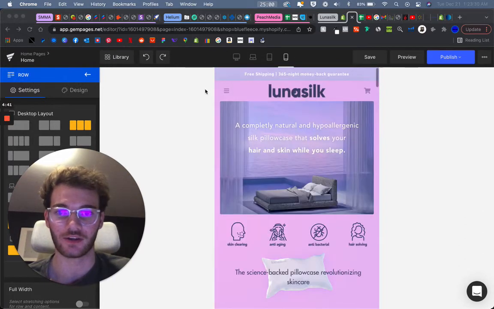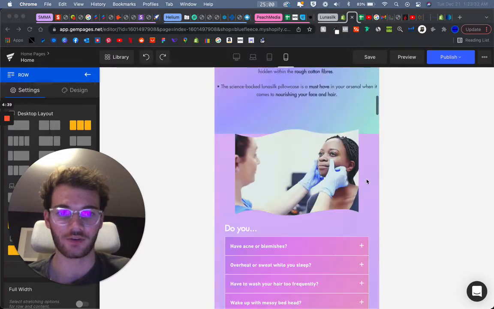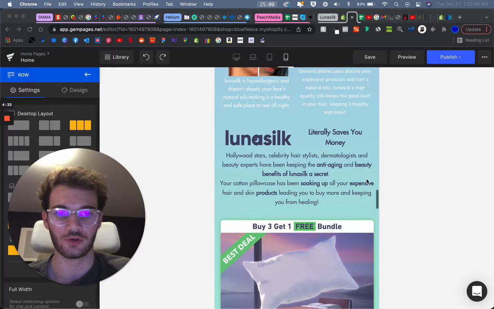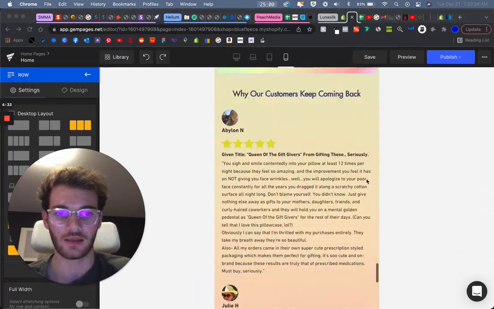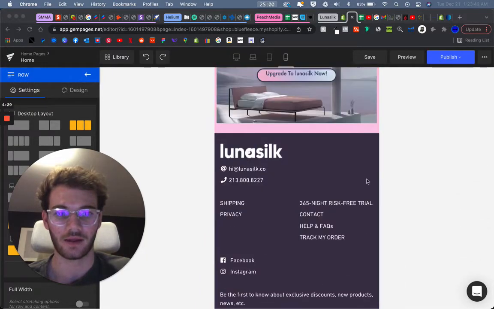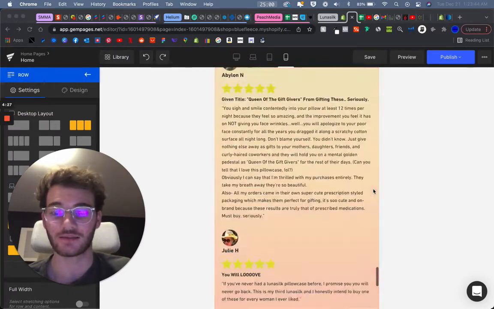So you can see here it starts with a light pink, and then as you go down the page it goes to a purple, and then to a blue, and then to a green, a lighter green, and then a yellow, and then a red, and then a pink again. Okay, so that's the gradient background.